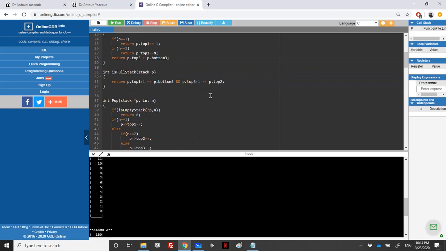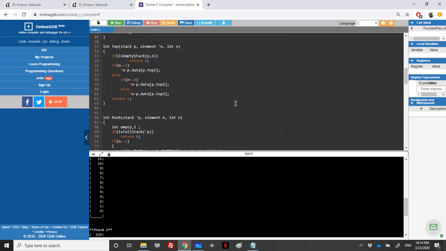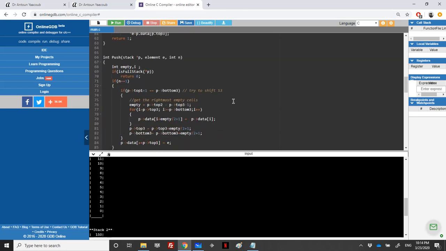So is empty stack, full stack, and pop and top, they are easy. The push one is a bit complicated because we have used shifting. So this is it for this exercise.